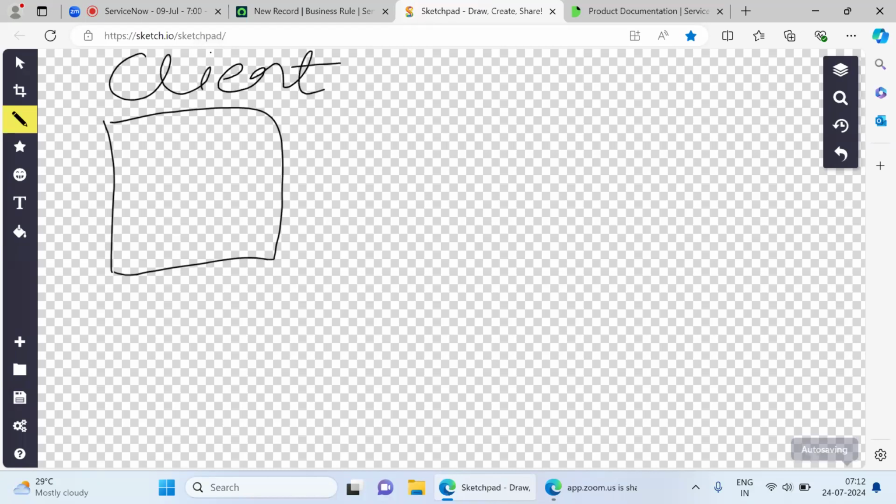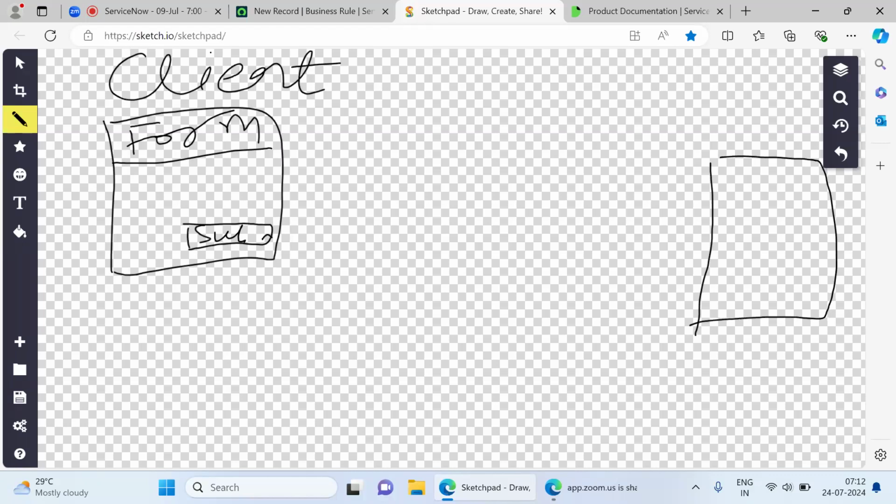let's say this is the client, and there is a form open here for any particular table, and the user submits or saves the form. Now somewhere the application server is located, in, let's say, Mumbai or Hyderabad, and within this we have the database as well.